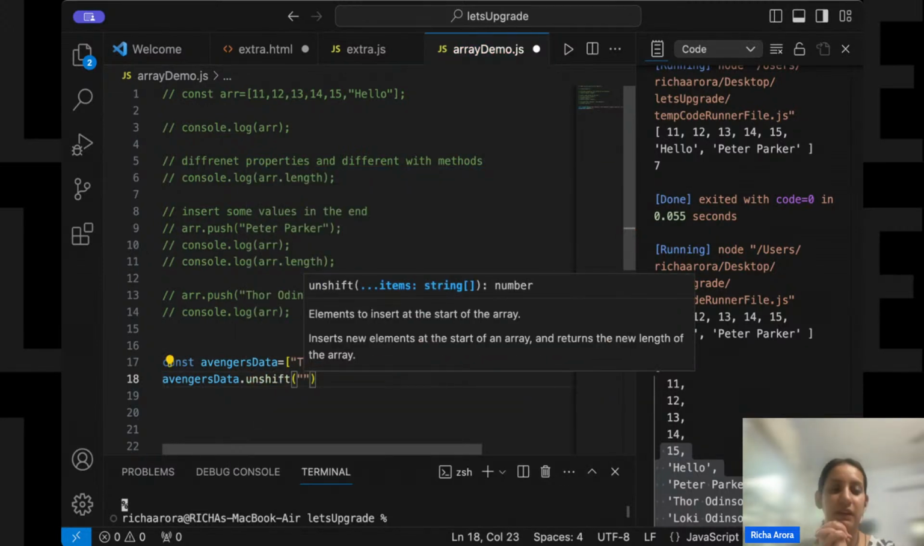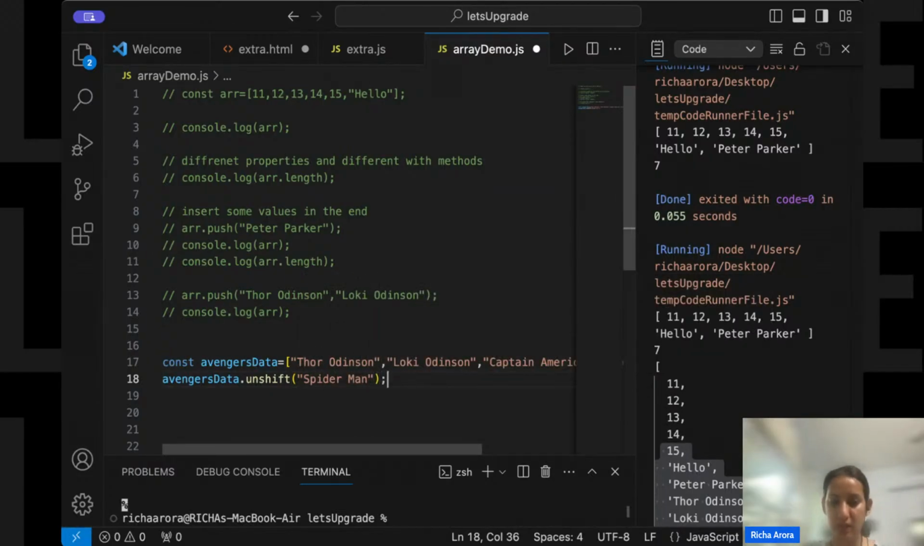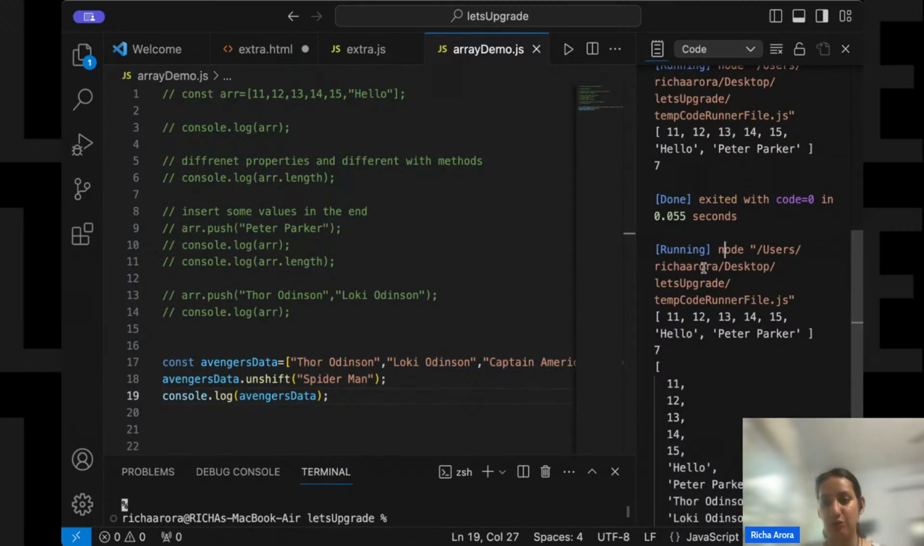There is this unshift method. Here I'm going to write Spider-Man. All right, fine. Now, when you see this console.log of the array, you can see the Avengers data. Now, what is going to happen? Can you guys tell me the output of this one?